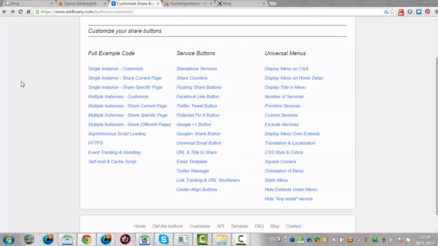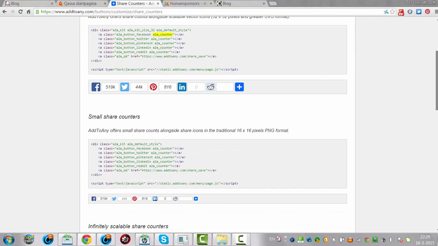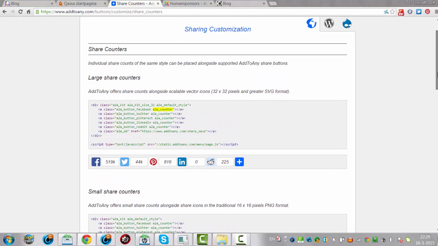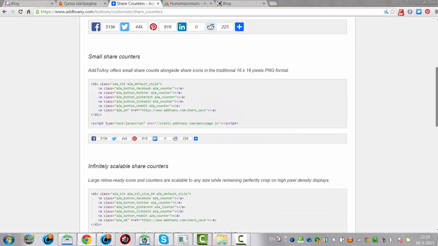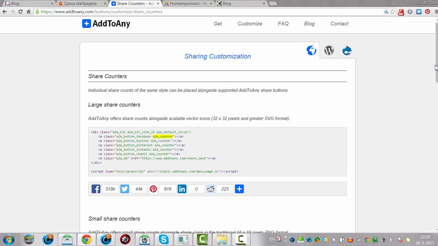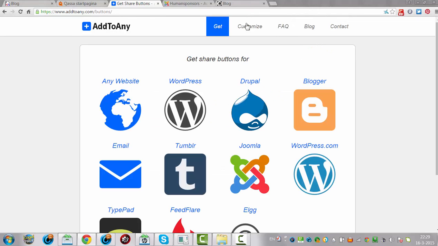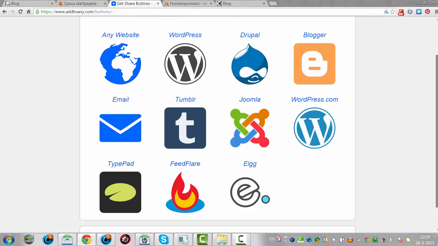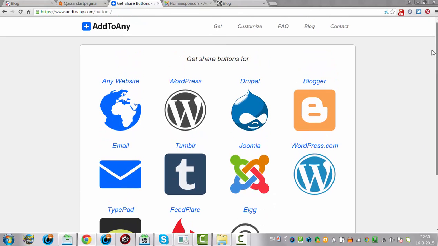Actually, something you could show on your website is share counters. Let's see how that looks. This is how many times things are shared. So there are many options with this Add to Any extension. And you could get it for many websites, like WordPress, Drupal, Blogger, email, Tumblr, Joomla, Typepad, Feedflare. So it's Add to Any, it's not just for Joomla.